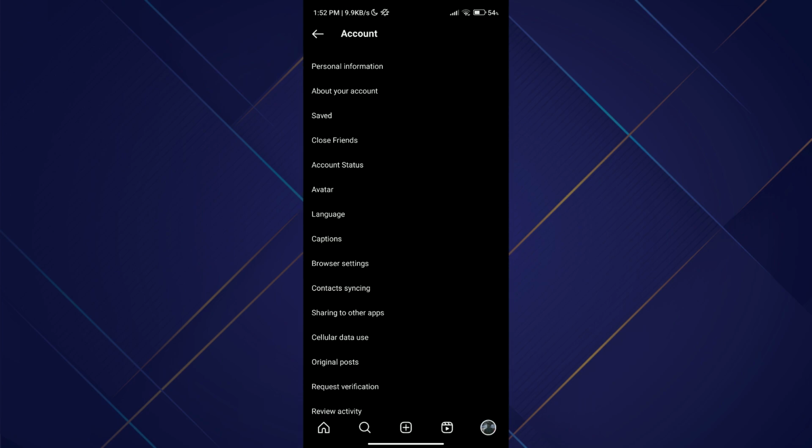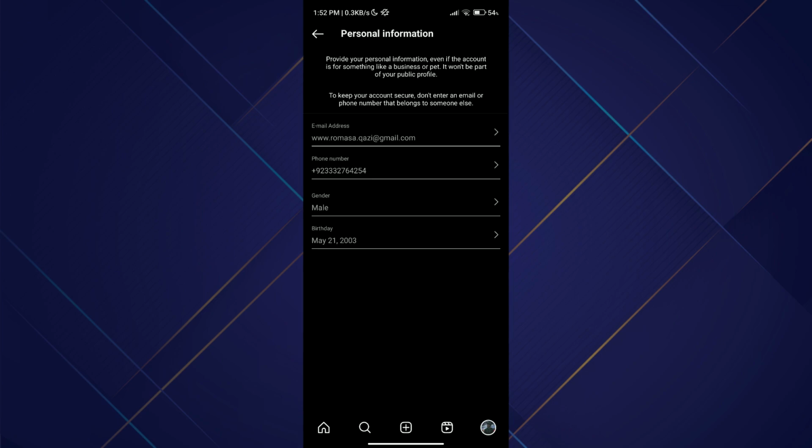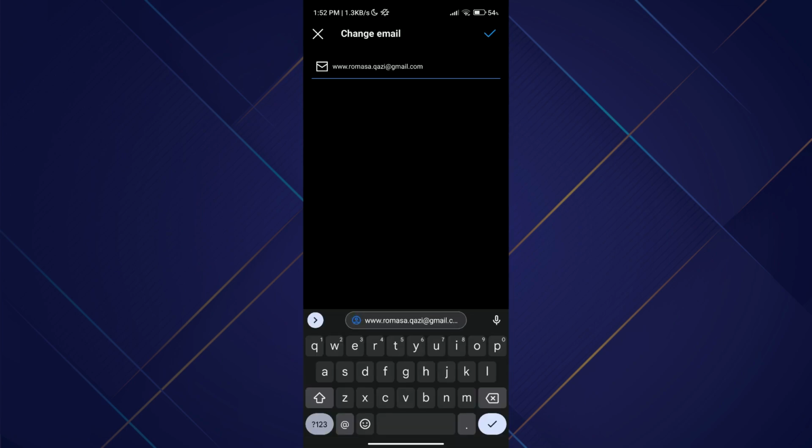Here you will be able to see a lot of options related to your account that you can use to tweak according to your liking. Just select personal information and then change your email address to one you want, and you're done. So that's how you can change your email address on Instagram.